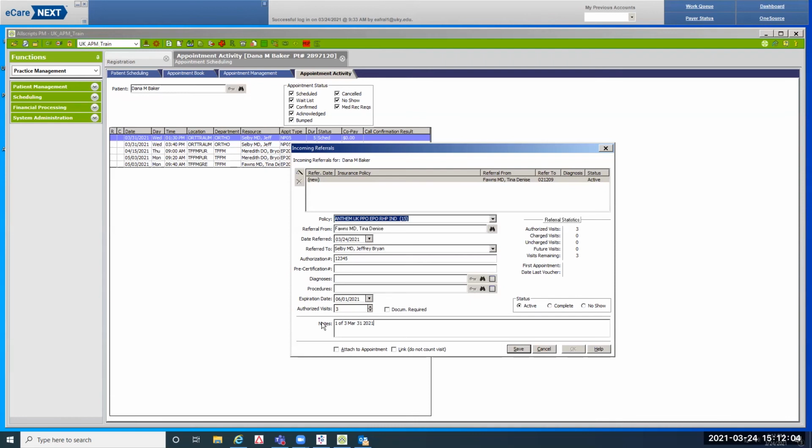Now, down at the bottom, you have 2 boxes. I wish the attached to appointment was not there. If you attach a referral, it will not stay with that appointment. You have to link the referral. So link do not count visit is what you're always going to pick when it's a referral. When it's an ailment, you only have 1 option, attach, and that's fine. But the referrals, it gives you 2 options, but we can't use attach because it will not stay with that appointment. So you want to check the box, link do not count visit.